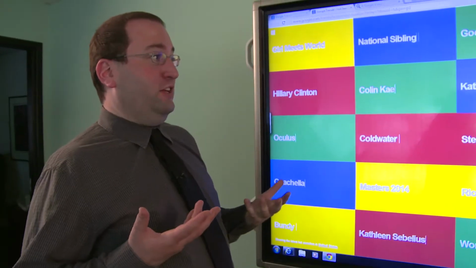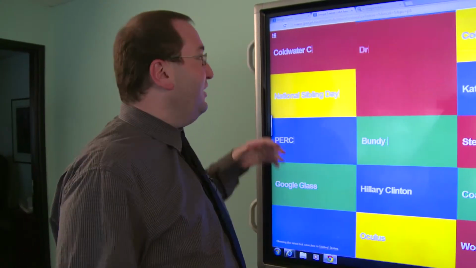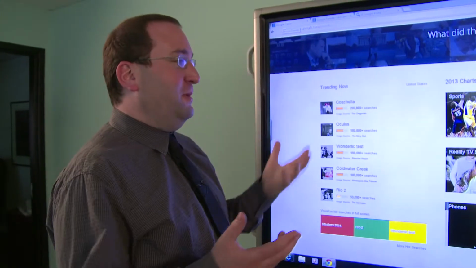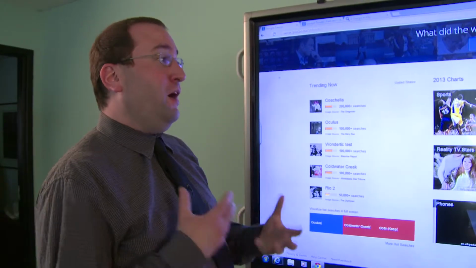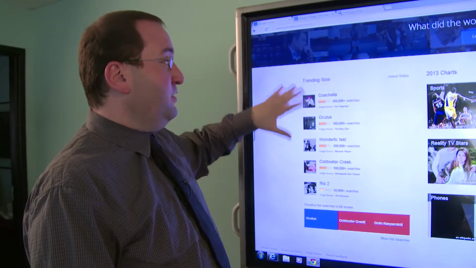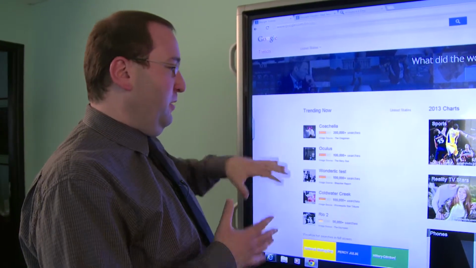So the average person actually does about 4,000 Google searches every month. It's a lot, but that's a lot of information that Google collects and tells us about what's popular and what's going on right now. So this is the Google Trends tool. And here's a little bit more about what we can do with this.